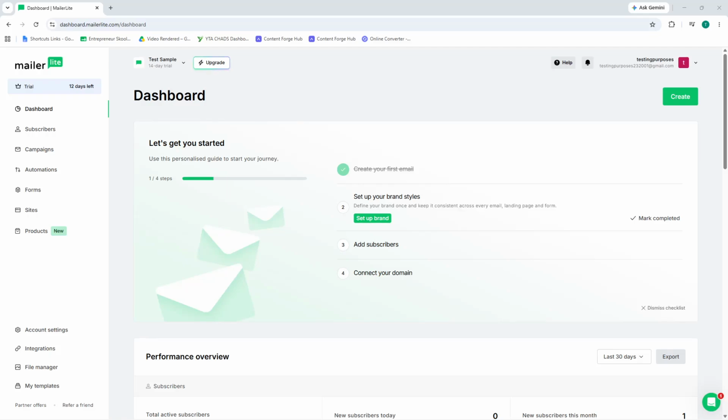By the end of this video, you'll know exactly how to create a new subscriber in MailerLite, from logging in to confirming every detail is in place. MailerLite is one of the most popular email marketing platforms out there, and adding subscribers accurately is the foundation of building a healthy, engaged list.